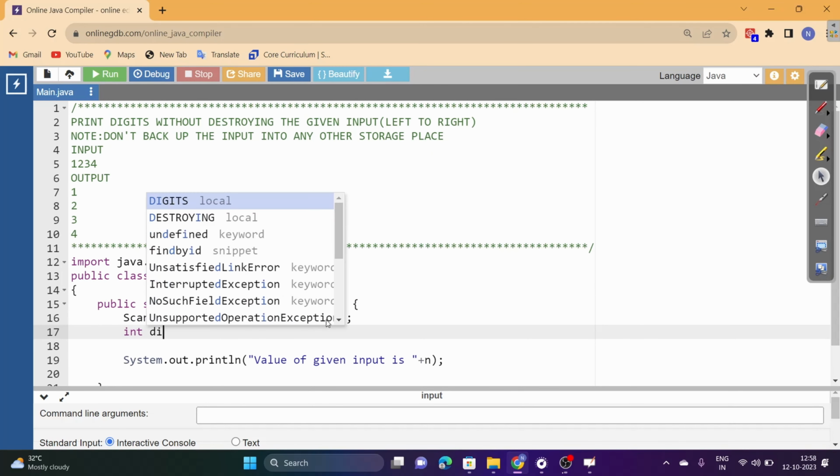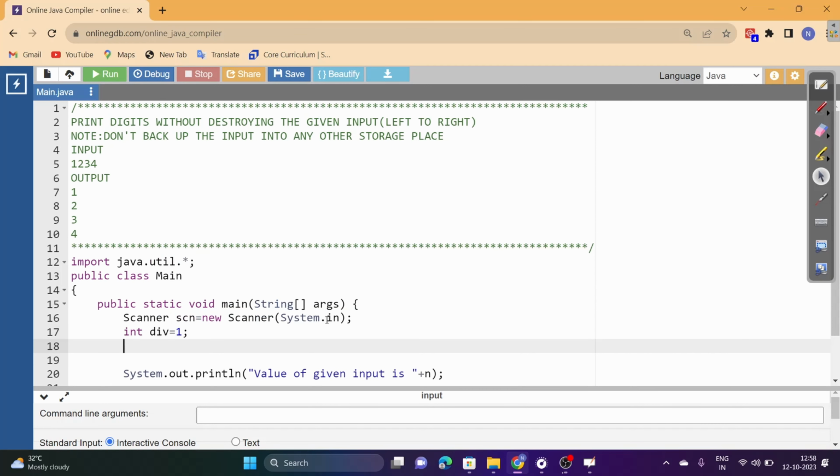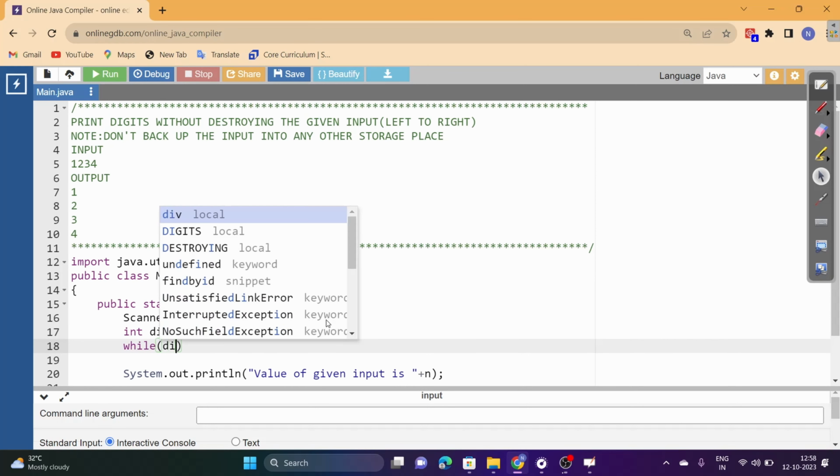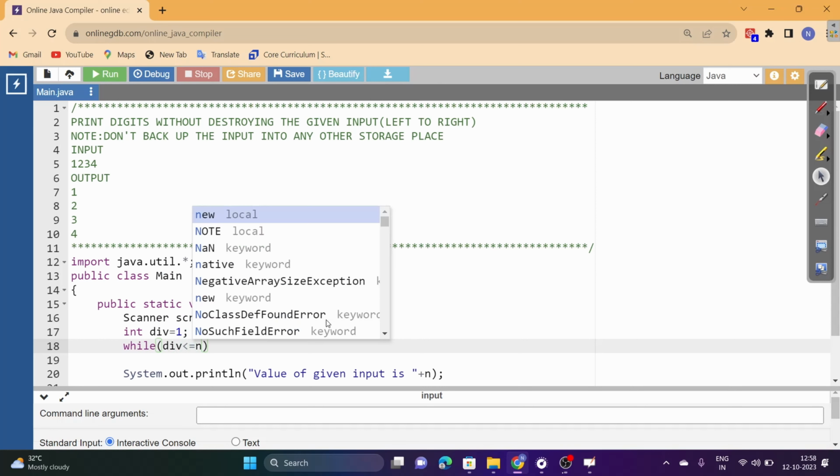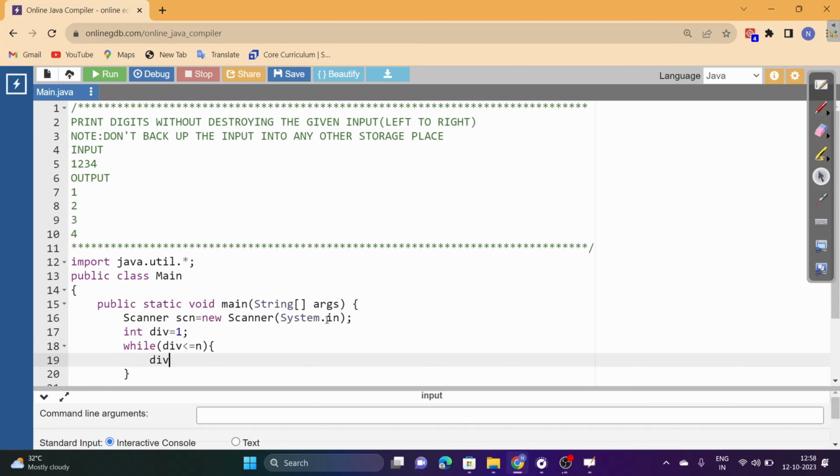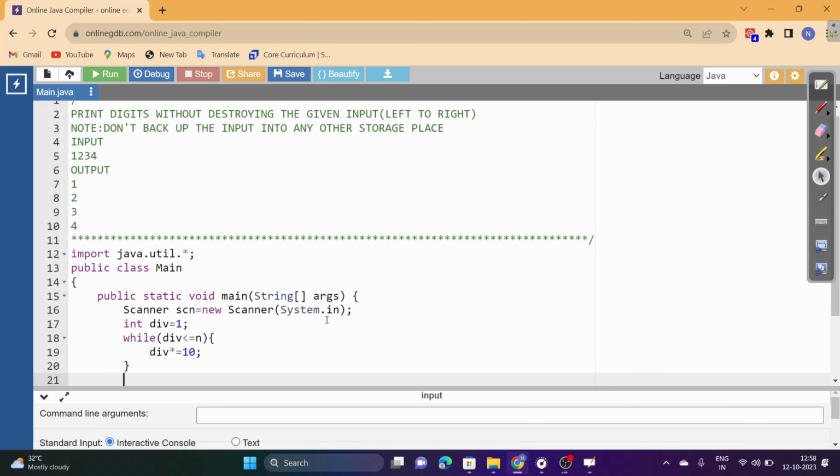Initially my int div is equal to 1. So I'm going to do while my div is less than or equal to the given input, div times 10. Div star equal to 10. That's it. Div equals div into 10. Finally I'm going to print my div for identification, System.out.println. Let's take your number as 1234, so there are 4 digits.